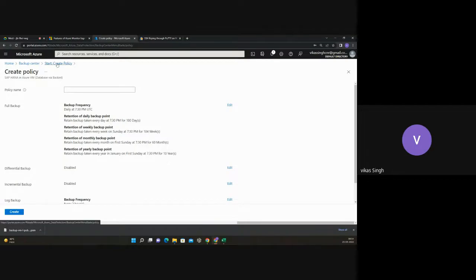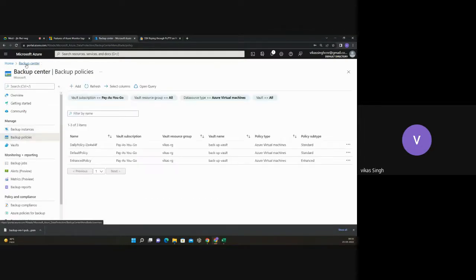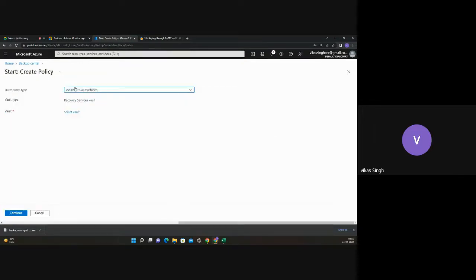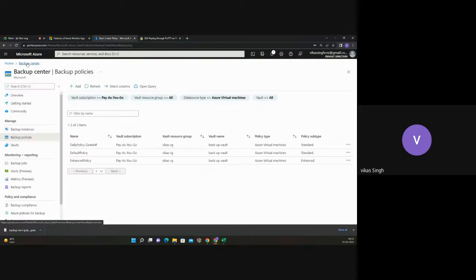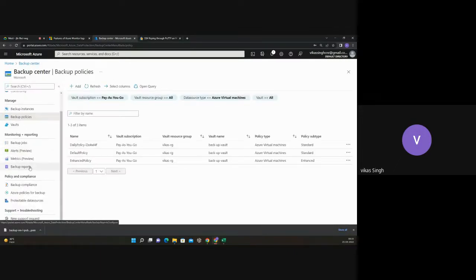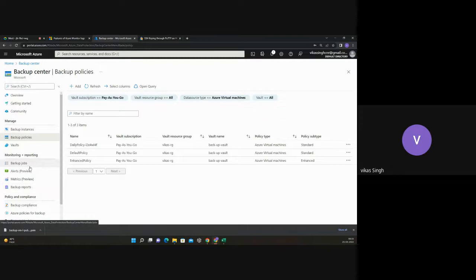Different services have different backup frequencies. So if you go to backup center, you click add backup, and then you can create some policies. So let's go to backup vault and try to create one more policy. We have seen storage account, we have seen virtual machine. I wanted to see for SQL.